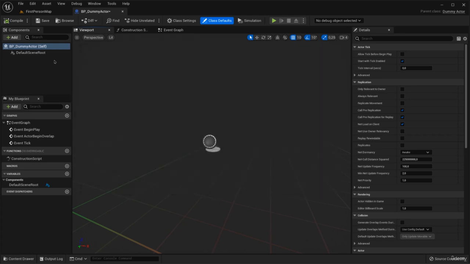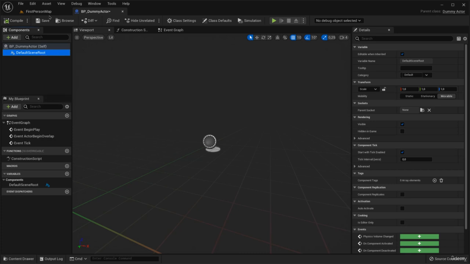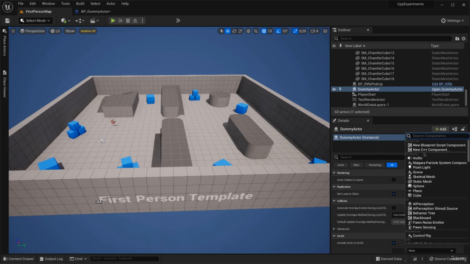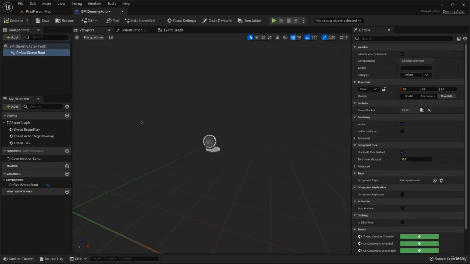Close off that content browser. Notice that by default, this has a default scene root, whereas the C++ one that we've dragged into the world does not have a default scene root. Of course, as I mentioned, you can add one here. You can add a scene component or something like that, or you can add a cube if you want a static mesh as the root component.